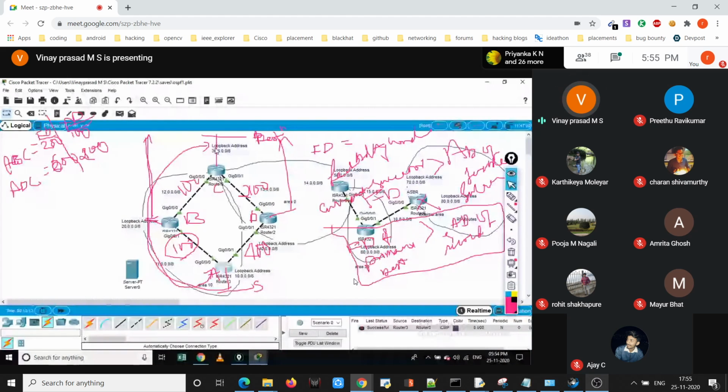The feasibility condition is this: the FD value of the primary path should be greater than the AD value of the feasible successor. Take this one as an example: 100, 100. Here it is 400, here it is 200. What is the FD value for the first path ABC? It is 200, and the AD value is 100, and for ADC it is 600 and 200. Does this satisfy the feasibility condition?